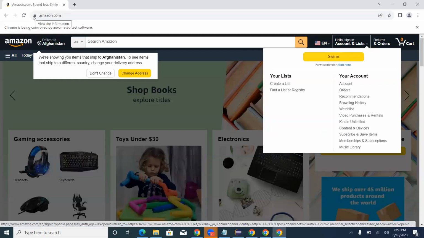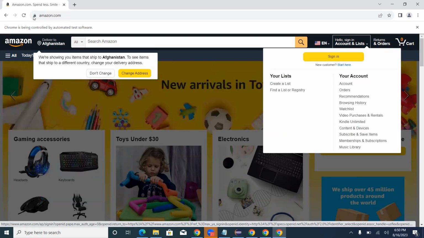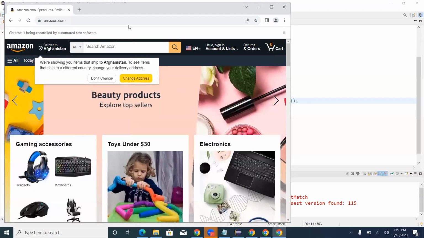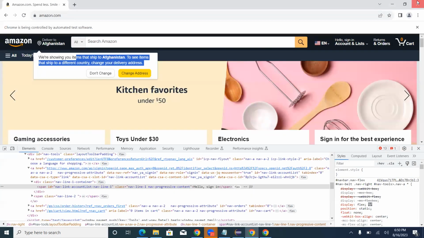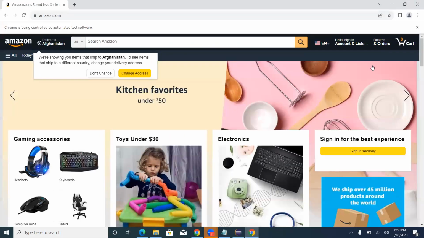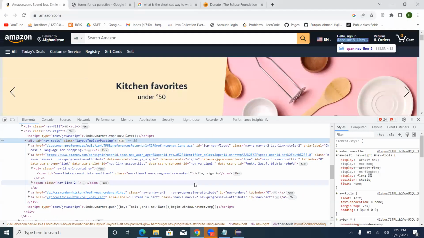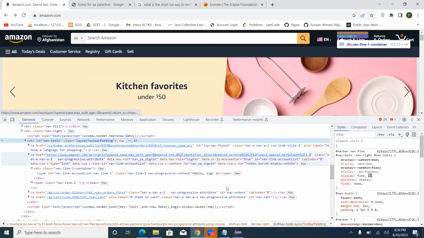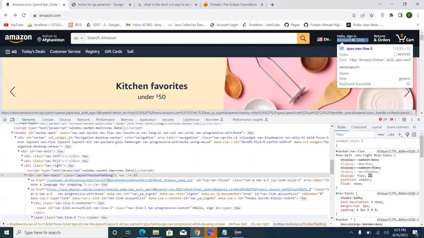Yeah, it works. Now you see that it didn't catch the hello sign in, but its parent element. How it works, let's see. Let's close this first. Let's close these tabs also. This is all about what we did. Hello sign in doesn't work like this. So we need to do what?